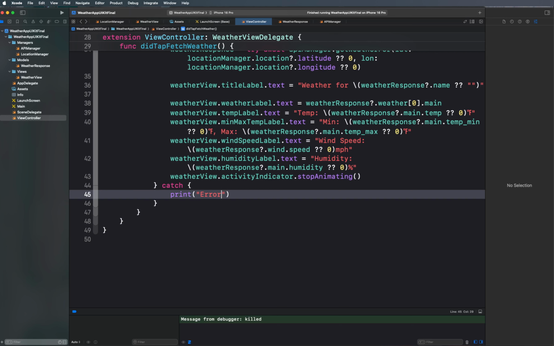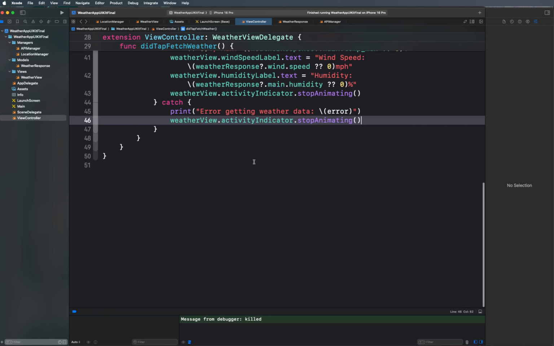Error getting weather, and actually the predictive model was trying to help me. There we go, weather data error. And then we can actually take the weatherView.activityIndicator. We still want to stop the animation on the activity indicator at this point. Okay, so with that we have actually finished everything that we need to do in order to try out this app. So let's go ahead and build and run, and let's see what we get actually.